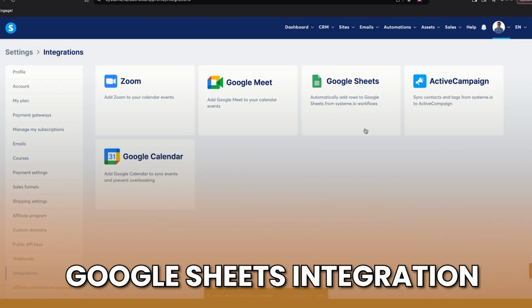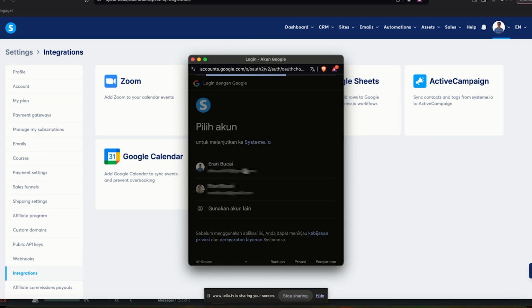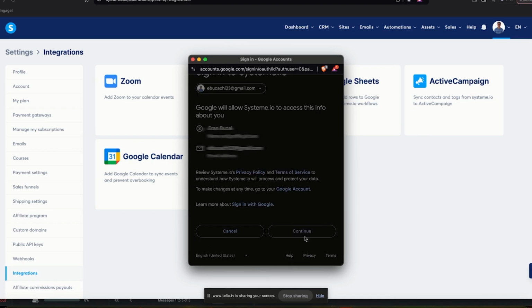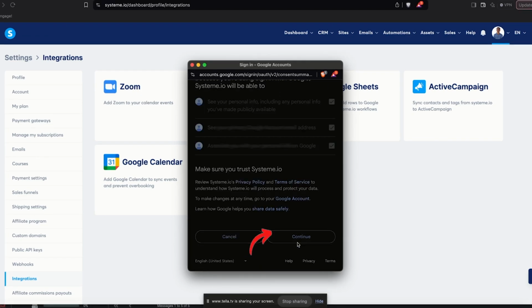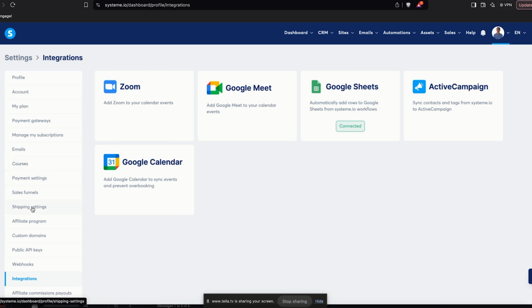So integrating Google Sheets, I'm going to click on this right here and then click on connect. I'm going to choose the correct email address. I'm going to click on continue. Check this, click on continue. And now you see that it says connected. Now, I'm not going to do anything with it yet. I know that I will need it for later and that will be in a different video. So that's about it. All the integrations are all done.